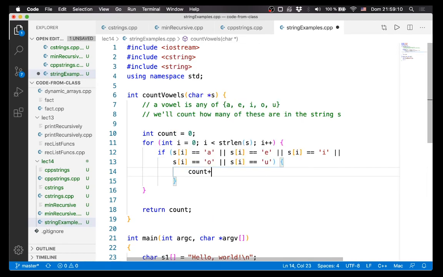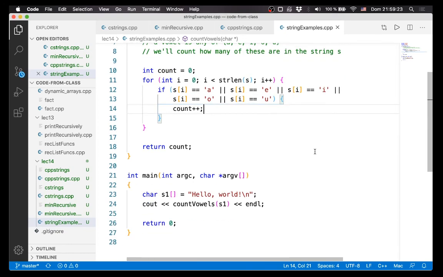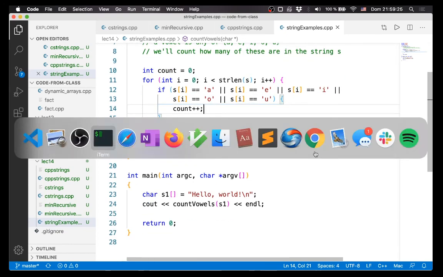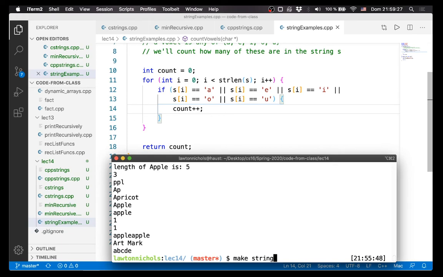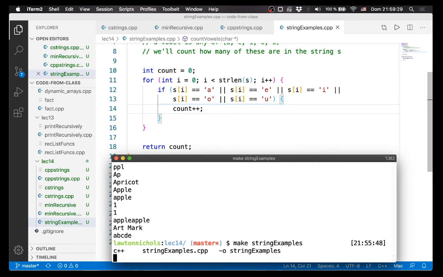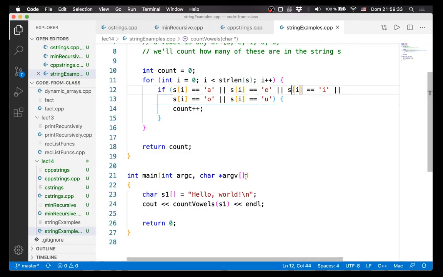Count++, and this accidentally tabbed over too far. There we go. That should do it. Let us run this now. And yes, there are 3 vowels.